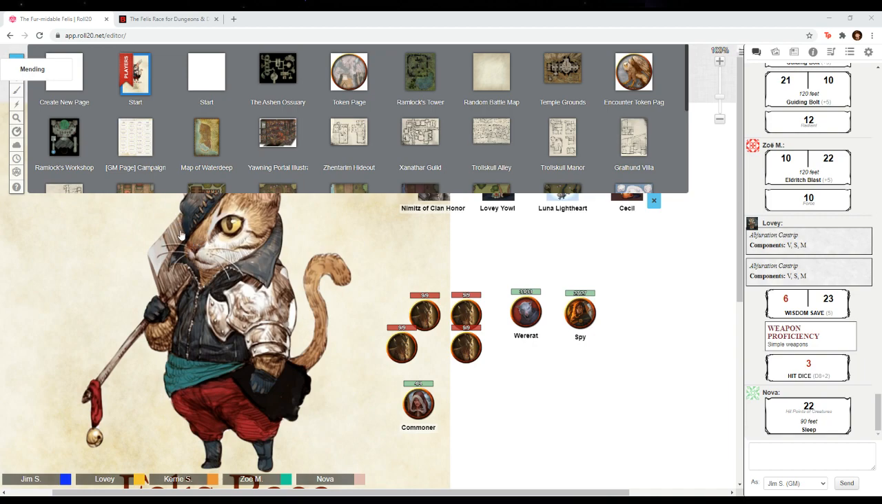So then under that, you've got your currency and your equipment. Lots of cool equipment stuff.